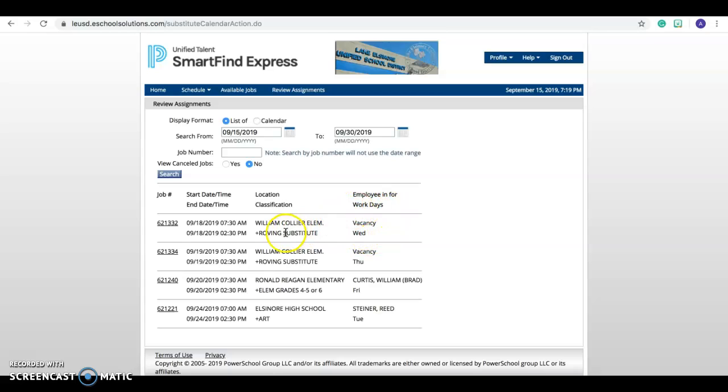So it's a vacancy since I'm a roving sub, and so it just says vacancy because I'll just go around to different classrooms when teachers have meetings or stuff like that. And then here you can see that this is the teacher I will be subbing for, and this is the teacher I'll be subbing for.